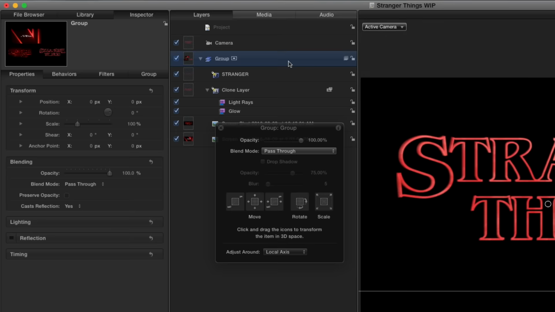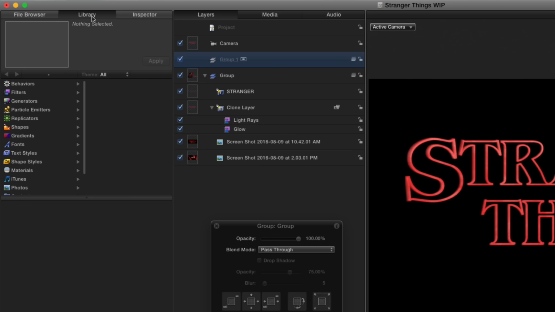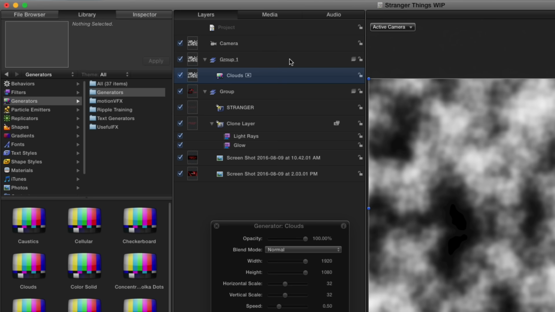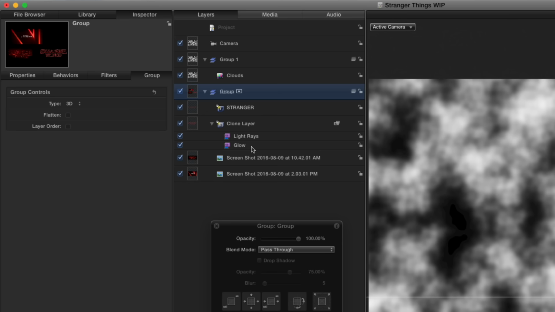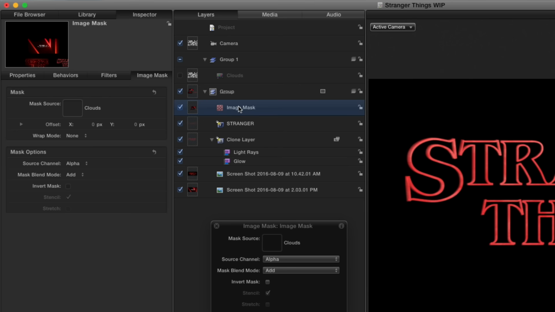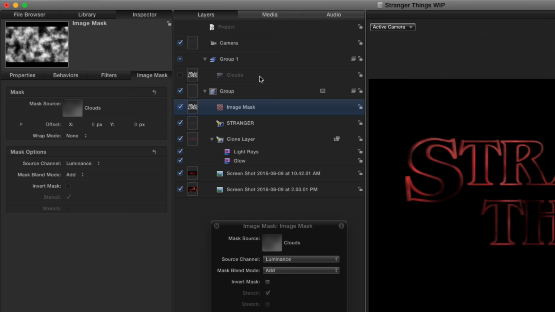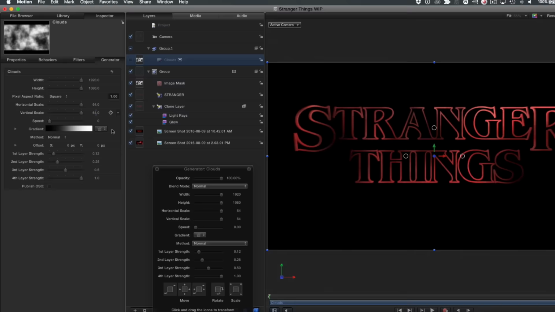I'm going to create a new group, Shift Command N. I'm going to go to the library, to Generators, and choose the clouds generator. And in the inspector for the clouds generator, I'm going to set the speed to zero. By default, the clouds move. I don't want that. So I'll set the speed to zero. Then I'll take this group here that has our composition in it and add an image mask to it. And drag this clouds to the image mask and set the image mask to luminance. Finally, I'll go back to the clouds and increase the size so that we get some light and dark areas in our text.